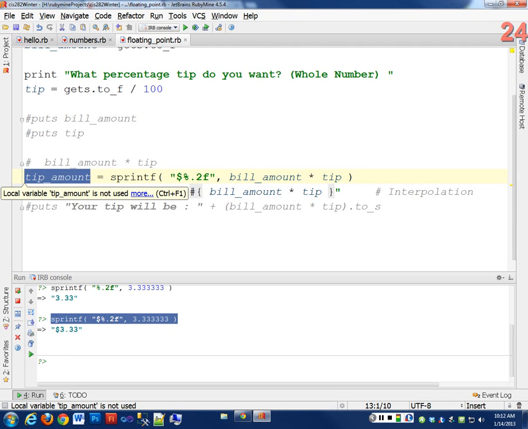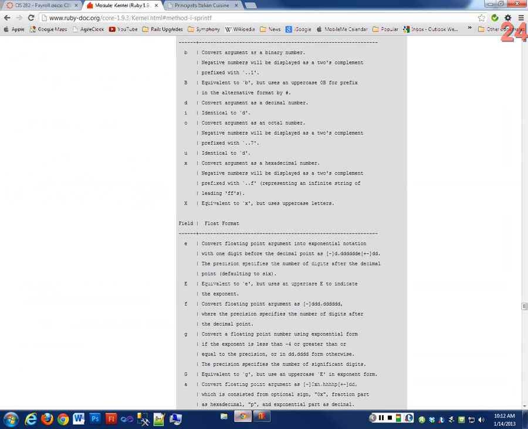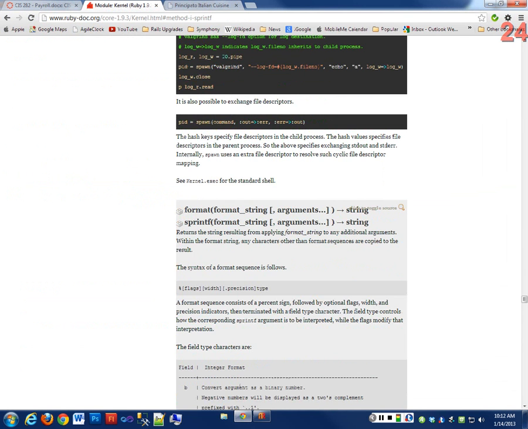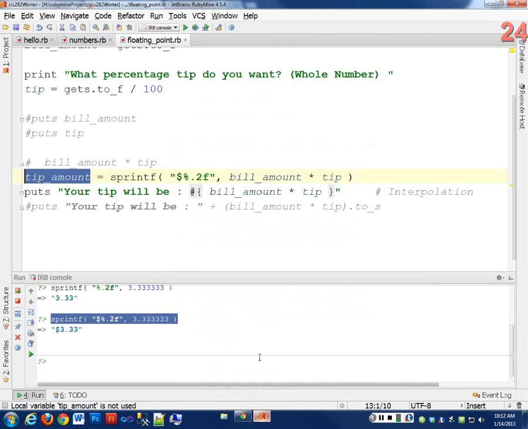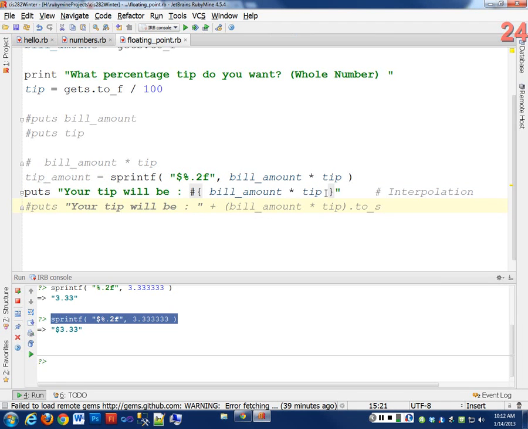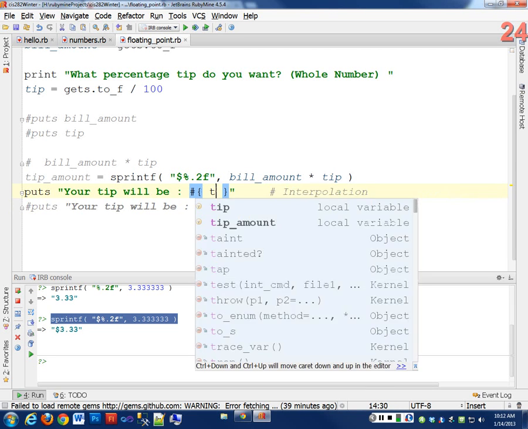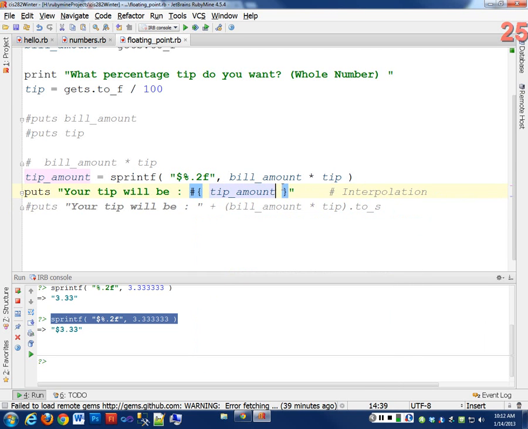No. Okay, so let's go back and look at the documentation. What does sprintf return? String, okay? So it gives me back a string already. So that's all I need: I can just put that tip amount straight in here. In this case, it's already a string, so I can add it like this. So there's two ways to do that. Let's run it again.